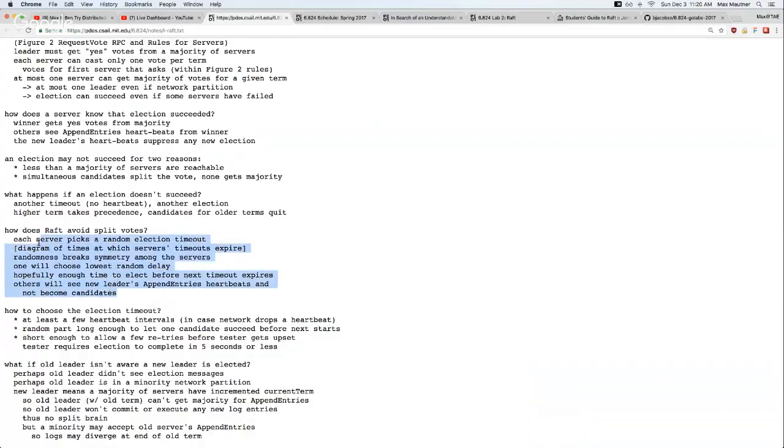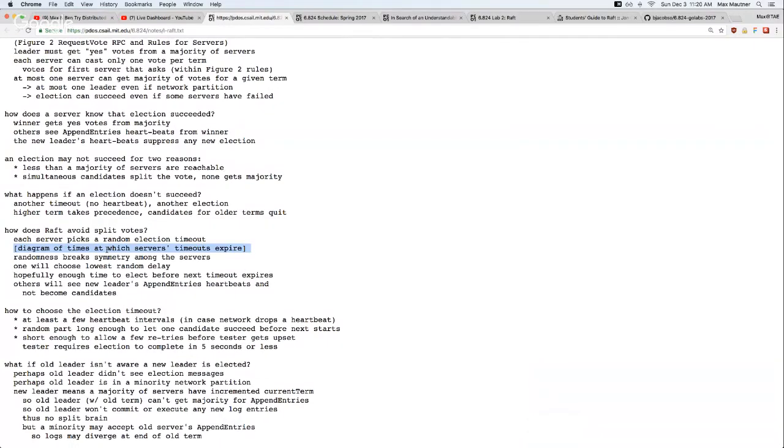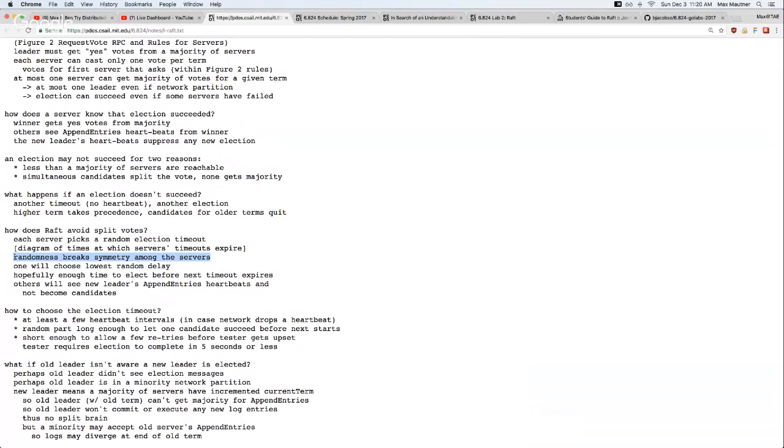Gotcha. How does Raft avoid split votes? Each server picks a random election timeout. Plain text lecture notes. Imagine a diagram. At which server's time. That makes sense. I think that makes some sense intuitively. Yep, randomness. Breaks symmetry. One will choose lowest random delay, hopefully enough time to elect before next timeout expires. Others will see new leaders append entry heartbeats and not become candidates. Okay.